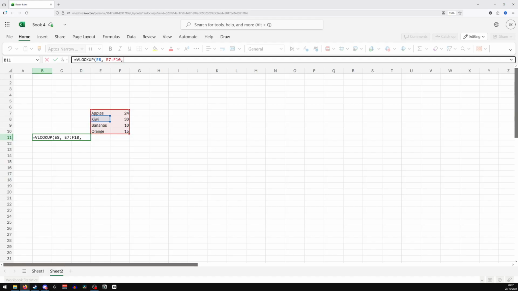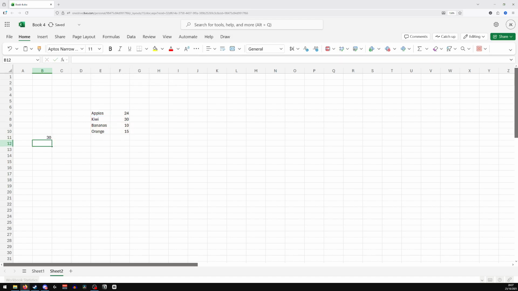Once we've done that, again, comma, we then want to type in the column we want it to grab the information from. So we want it to be column 2. Okay, we want to know how many Kiwis there are, so we'll do column 2. Comma, and then we're going to type in false to give us the exact number. So if I now click enter, you'll see it has given us the exact amount of Kiwis.